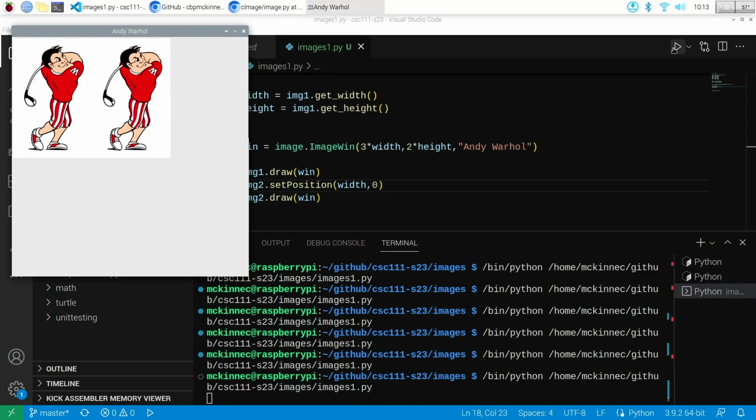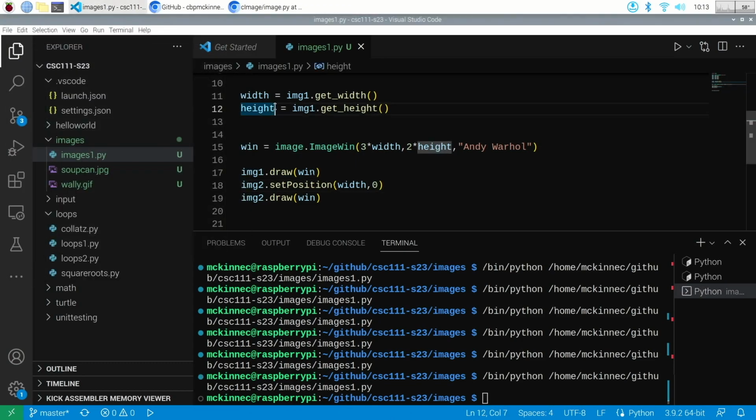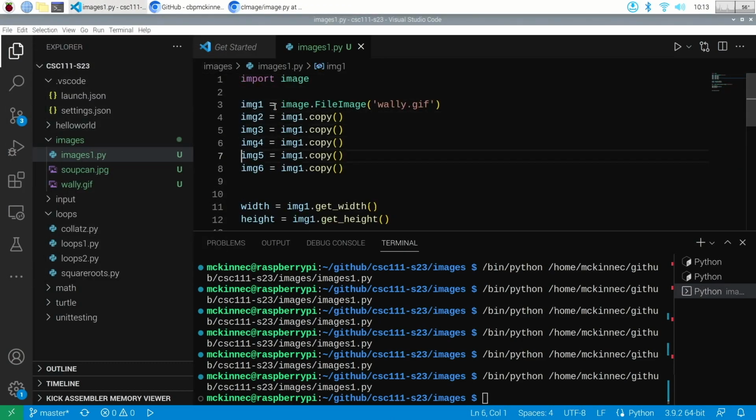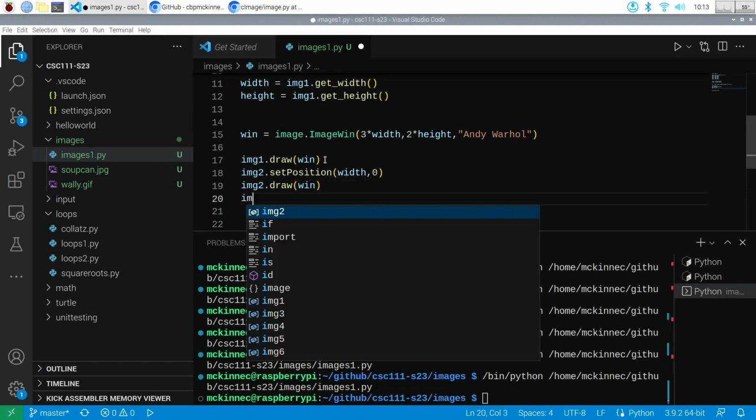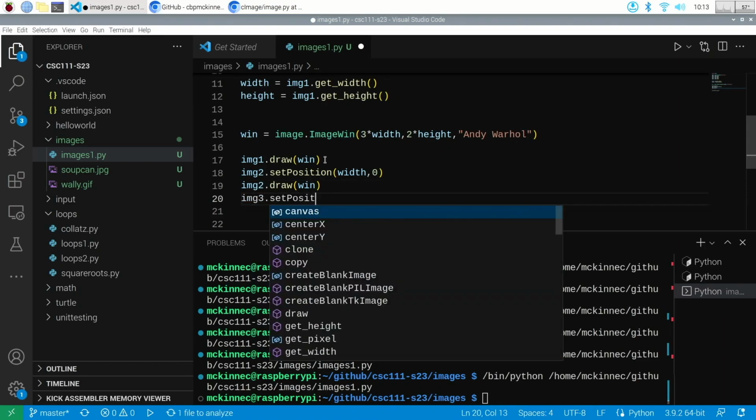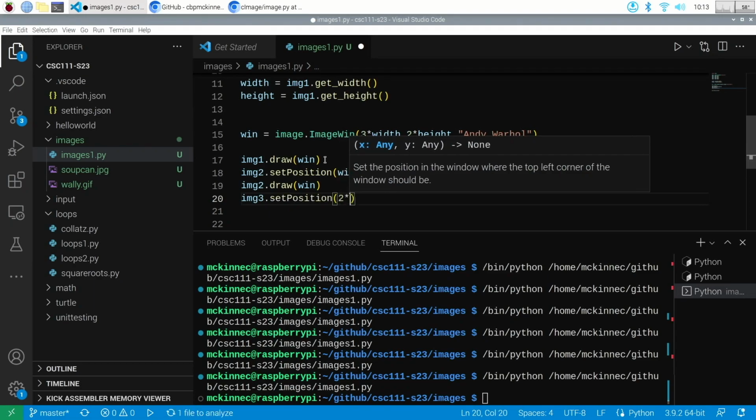Okay, so what do I need to do to get the other four? Just the same thing, right? So how many copies of the image have I created? I created 6 of them. And so what do I need to do for their positions? What's the next one going to be? 2 times the width, right? So I could do image 3 set position 2 times width, with no height adjustment.